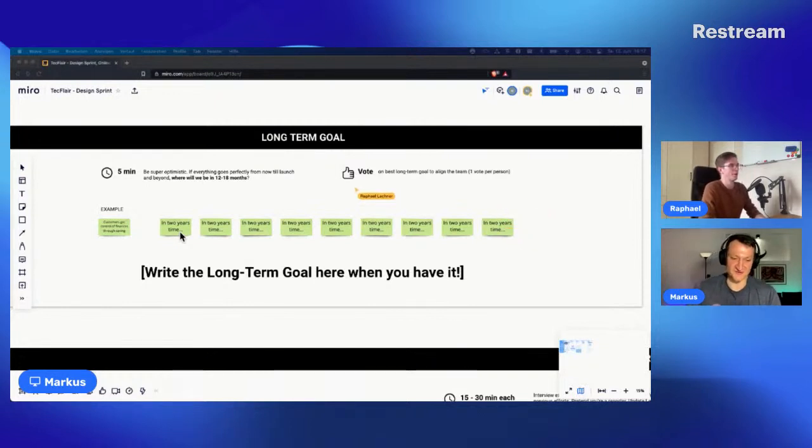I think it makes sense to take turns. So I start with the first one, maybe we can discuss it on the fly, and then you do the second one. Sounds like a good plan.